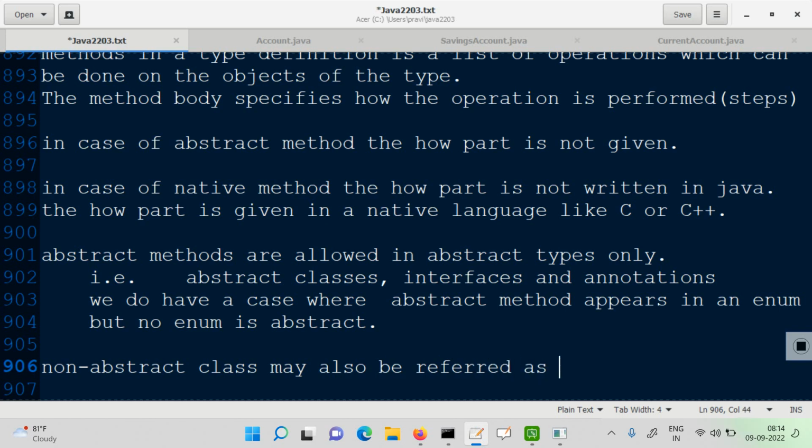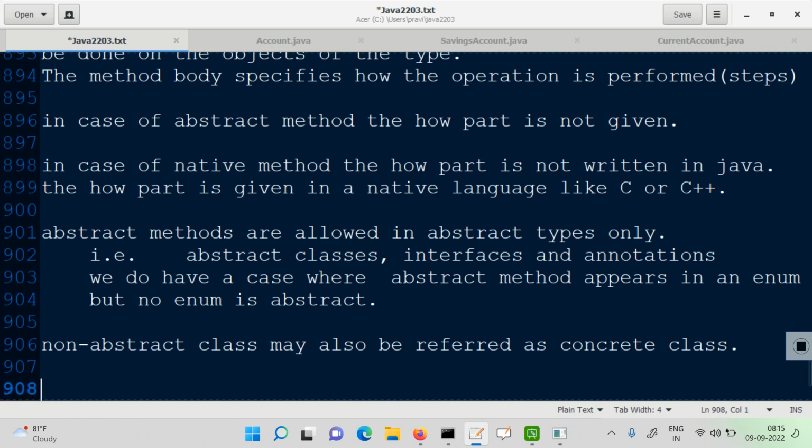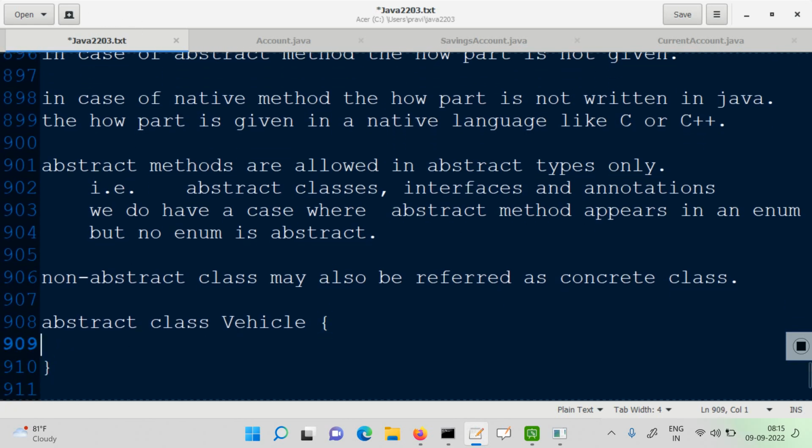a concrete class. Concrete class means something which can have objects, physical objects. So we are calling it a concrete class. So abstract class and concrete class. Rather than saying non-abstract, you can even say it's a concrete class. Okay, so going for the abstract class, let's see.